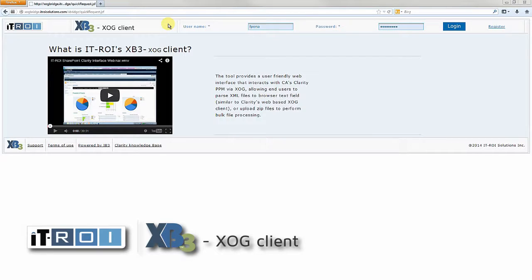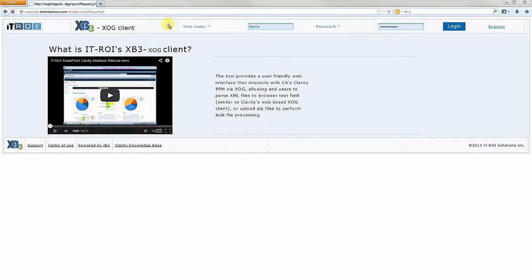XOG Bridge not only replaces the XOG client that was available in Clarity versions 13.2 and before, but it features additional functionality that will be demonstrated here shortly. The first thing we need to do is log in or register to set up a new account. Okay, I'm going to go ahead and log in.